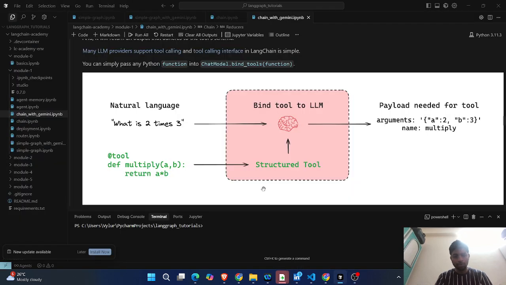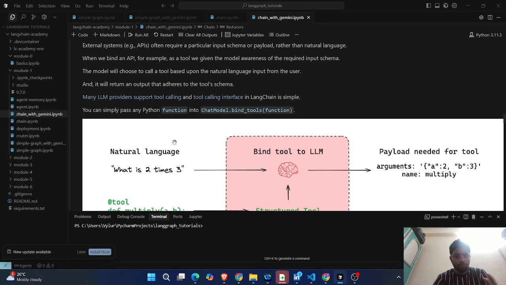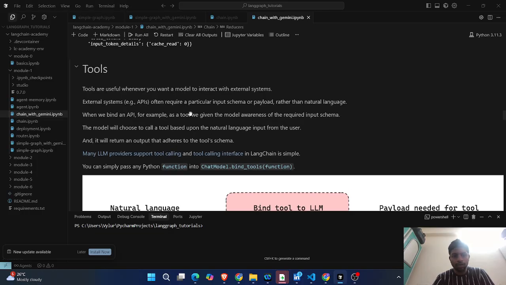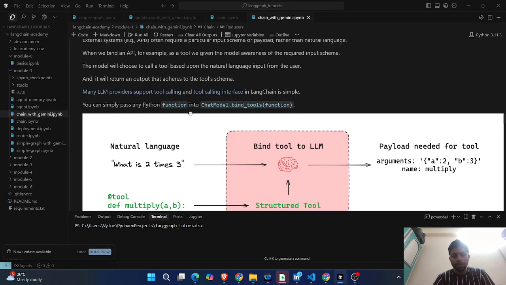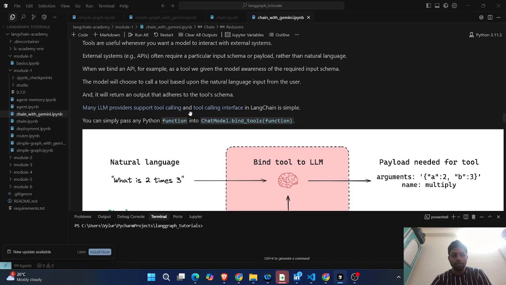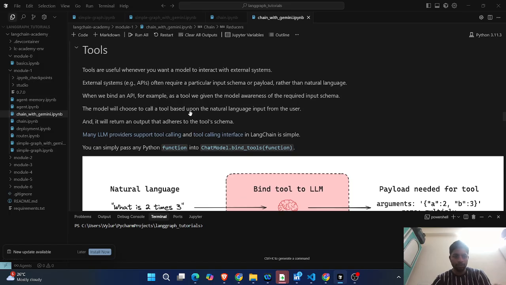Hey everyone. In this video, we'll learn about tool use: what tools are and how we can implement tools in graphs like LangGraph. So that's the part we'll try to cover. First point: what are tools?